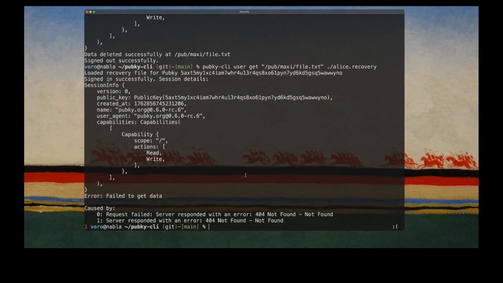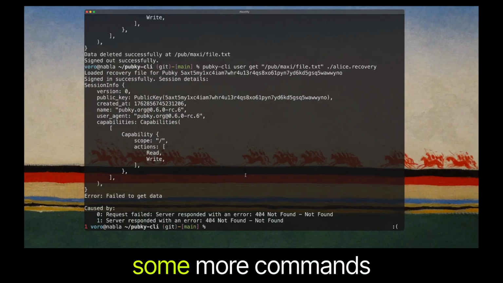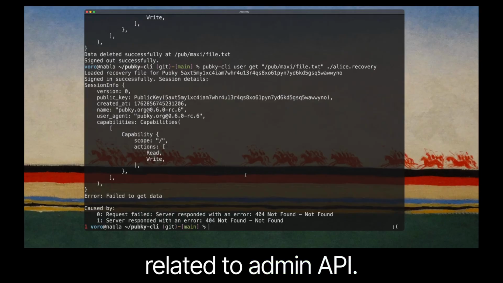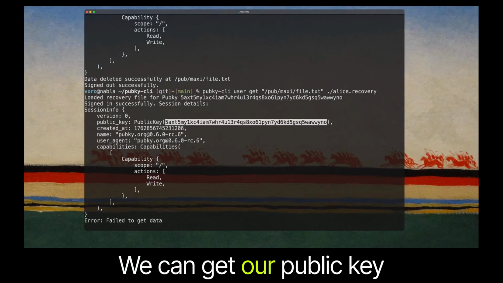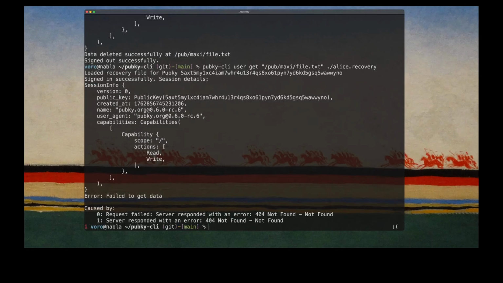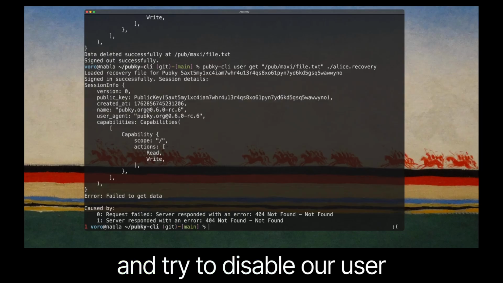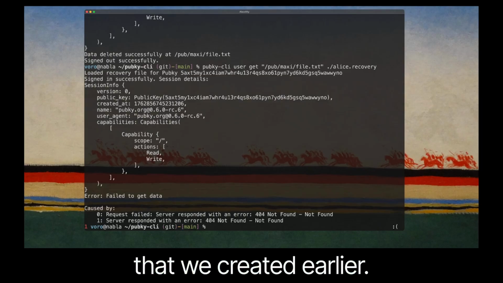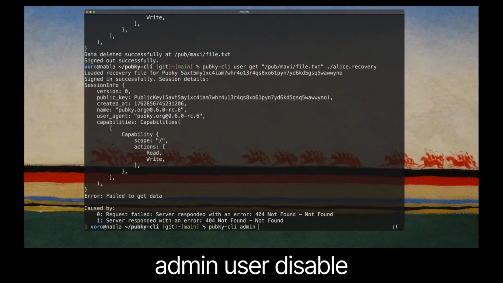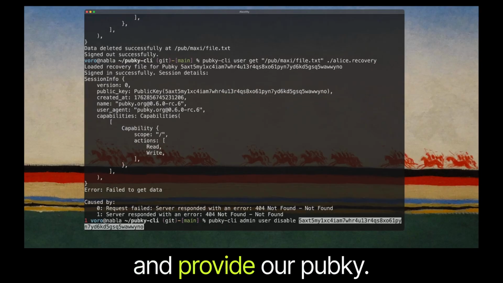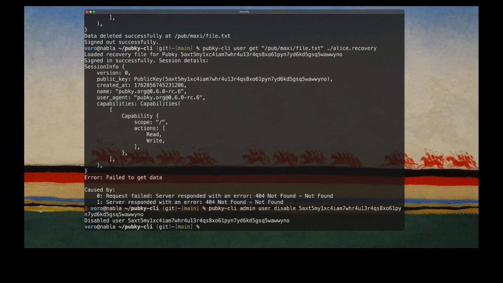Okay. Also, I want to show you some more commands related to the admin API. This could be useful for disabling users and enabling users. We can get our public key and try to disable our user that we created earlier. To do so, we can run Pubky CLI, admin, user, disable, and provide our pubkey. Okay, so now our user was disabled.